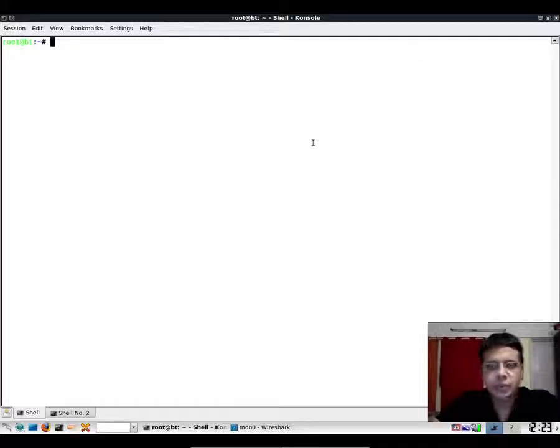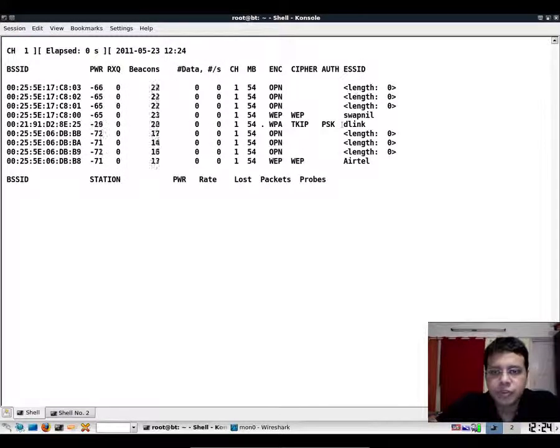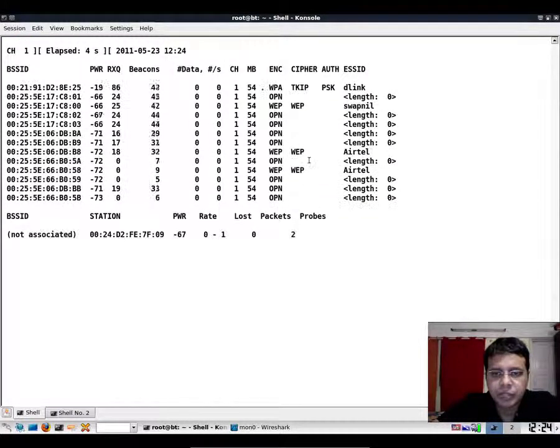Now let me go to our BackTrack machine, and what I will do is let me start airodump. Right, and let me actually save everything in a file called WPA PSK demo, right? So this is our access point configured for WPA PSK. If you notice, its SSID is D-Link.